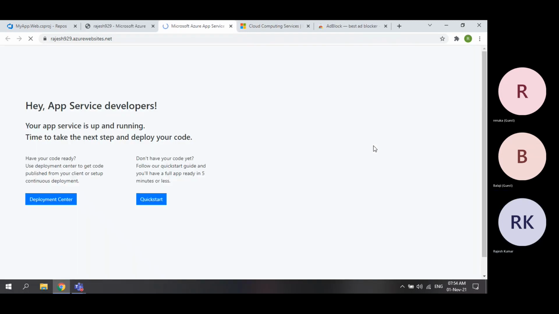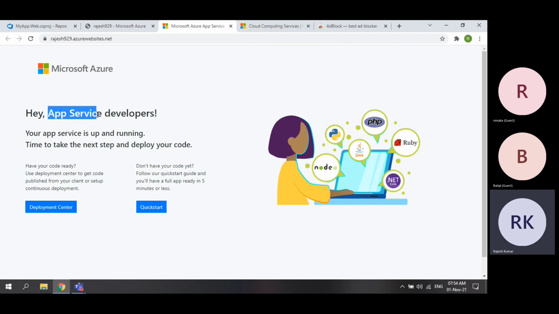If I click on this, see, it says: hey, app service developers, your app service is up and running. Now it is time to take the next step and deploy your code. This is a sample page given by Microsoft. This is not my page. So what applications can I deploy? Node.js, Python, PHP, Java, Ruby, .NET Core. These are only some of the languages. There are many more.